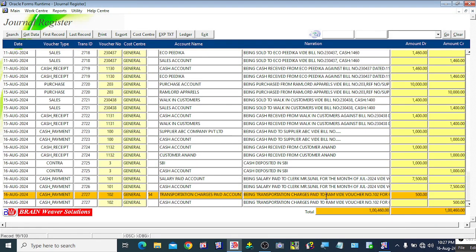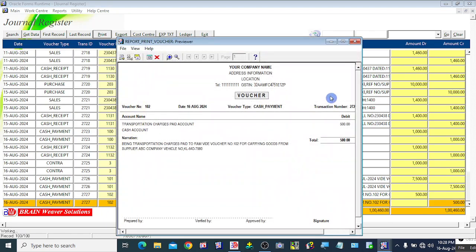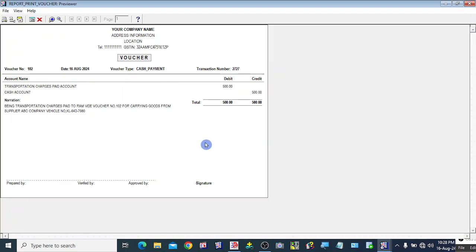In the journal register, we can see transportation account is debited by 500 and cash account is credited. As we informed earlier, if you want to take the printout of this voucher, place the cursor on the specific voucher number and by clicking the print button, we can generate the voucher and we can take the signature of the receiver.